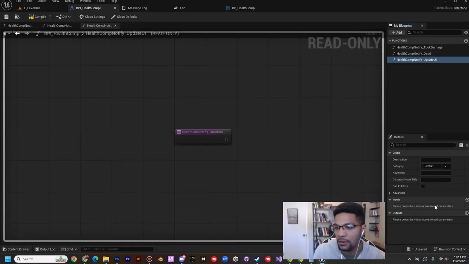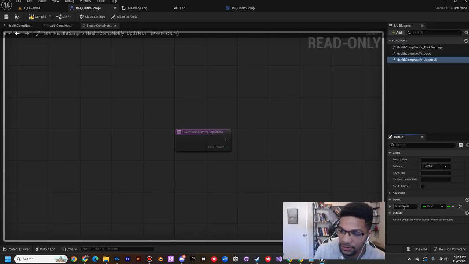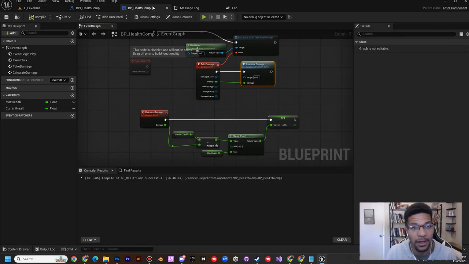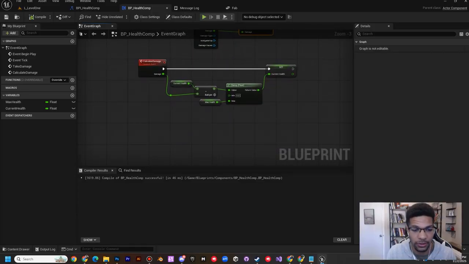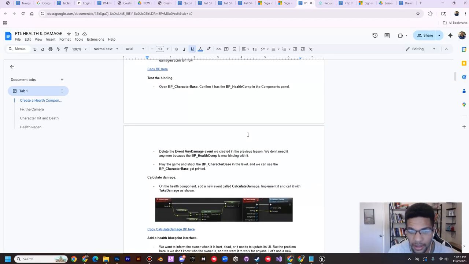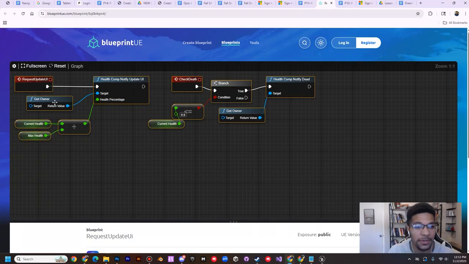So with the update UI still selected, go to the inputs tab and press the plus button, and this time it's going to be of type float. So we can switch from actor to float, and it's going to be called health percentage. So I'll compile and save that, and then go back to my BP health comp, and we're going to get some references to those. So back in our documentation, right in this section, we have the request update UI and the check death methods.